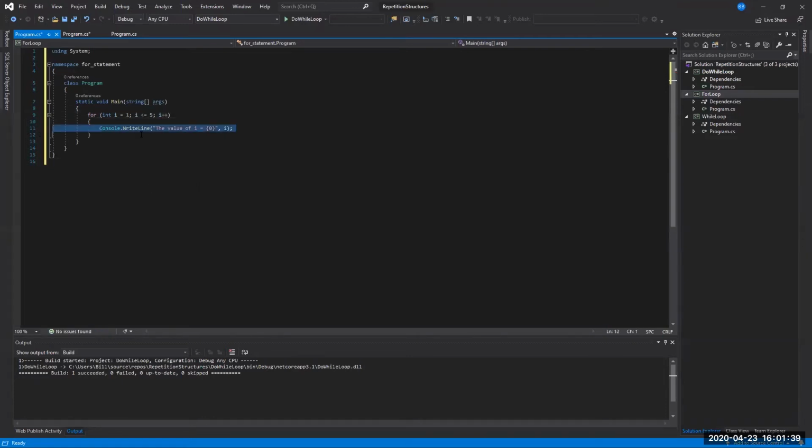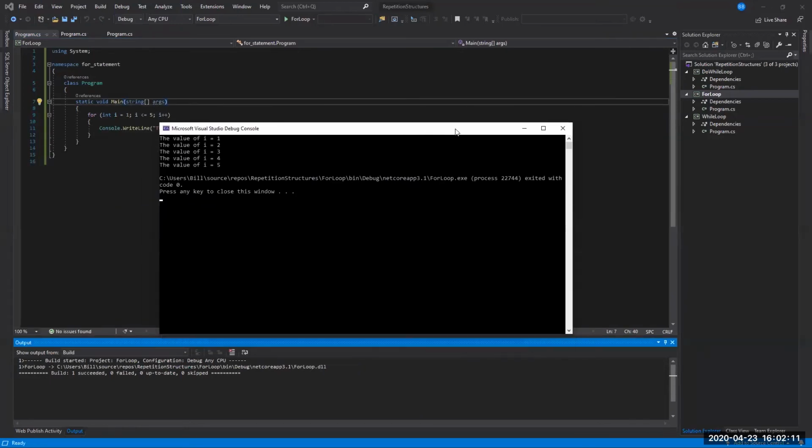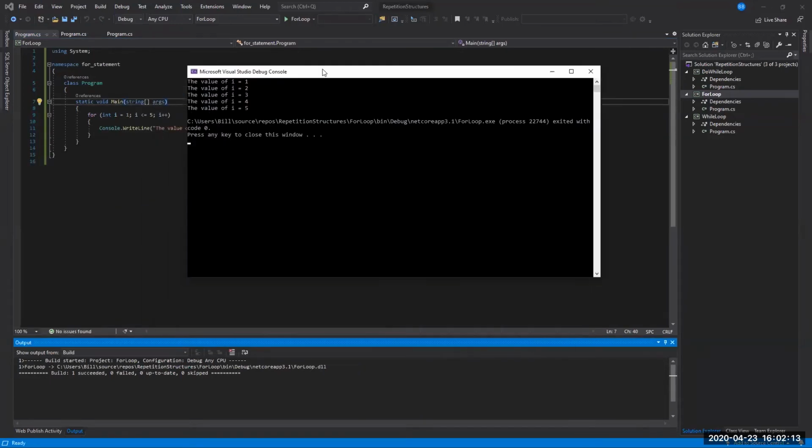And then in this example, we're just writing one statement here, which is, again, just the value of i at that current position using the older composite formatting format there. So we'll go ahead and save that, run it. So pretty much the same output, but just using a different looping structure.